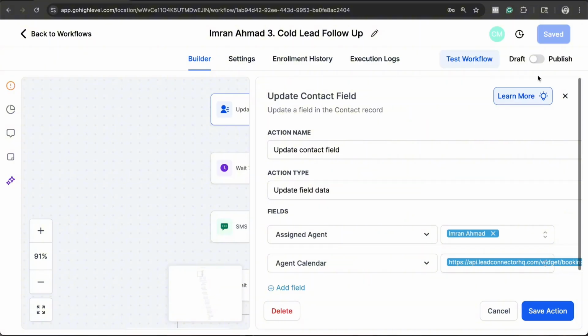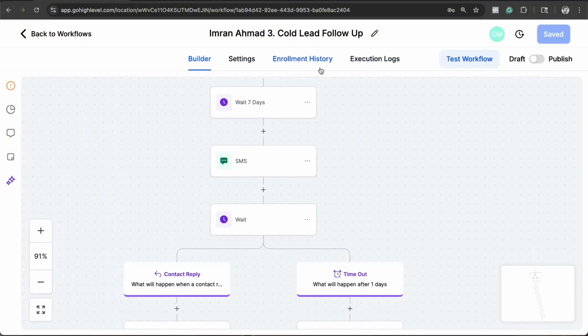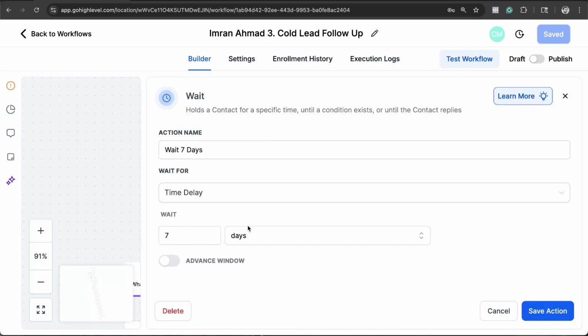We would basically just make sure that they're assigned to the right agent. Because we're doing this for multiple agents, you wouldn't have to worry about that. Keep in mind that was after the first 24 hours when nobody would book a meeting. Then we'd wait 7 days.